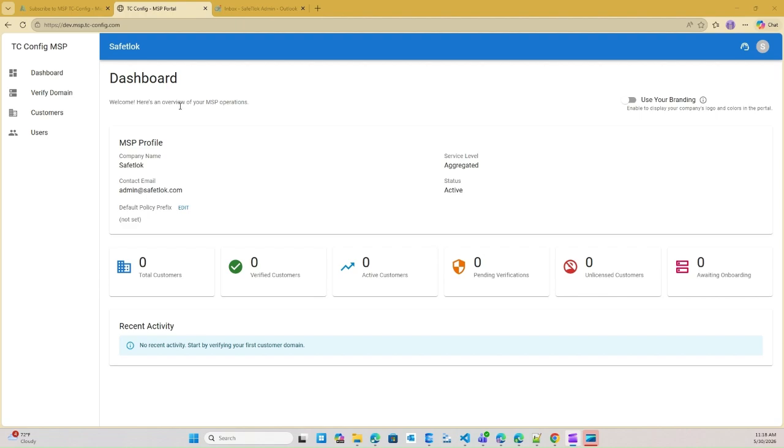And so this is the dashboard. Now, if you've had to step away, you're not following straight along, you just get back to this by going to msp.tc-config.com, and you'll end right back here at the dashboard. As you can see, we don't have any customers. So we're going to go out and we're going to look at a customer who's trying to onboard with us, and I'll show you what their screen looks like.